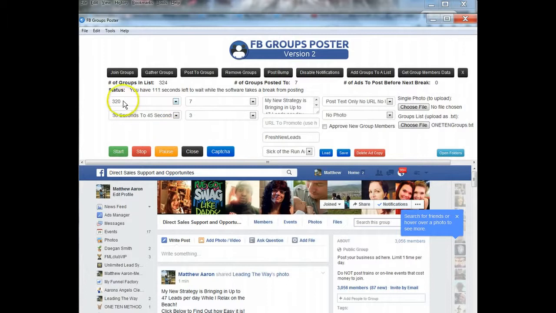So again, I'm going to post the 320 groups today. Here's my ad copy. I can create different variations of my ad copy here that are saved, so I don't have to keep on adding in the new stuff. And whenever you're using this tool, and should you proceed forward, I'll go over more about it in the recommendations so you don't get yourself in trouble.